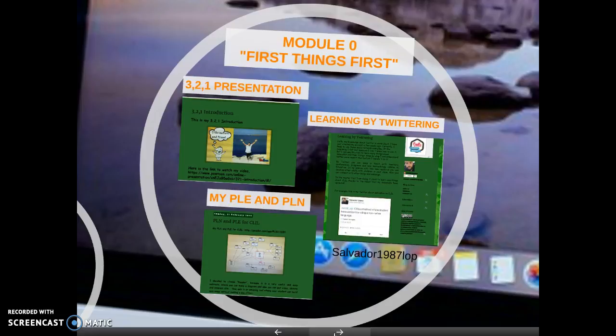The second challenge is about Twitter. I created an account and I learned many different things by tweeting. If you want to follow me, you only need to search for Salvador 1987 LOP. The last task is about my PLE and my PLN. If you want to know more, you can see it in my blog.